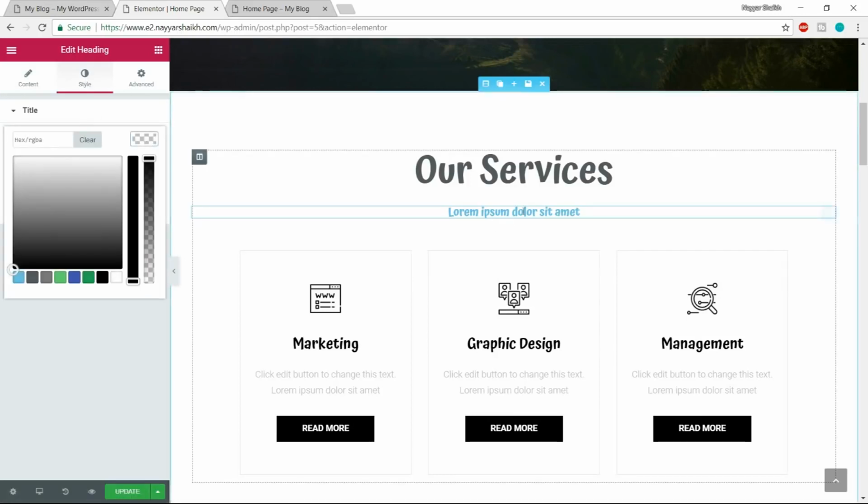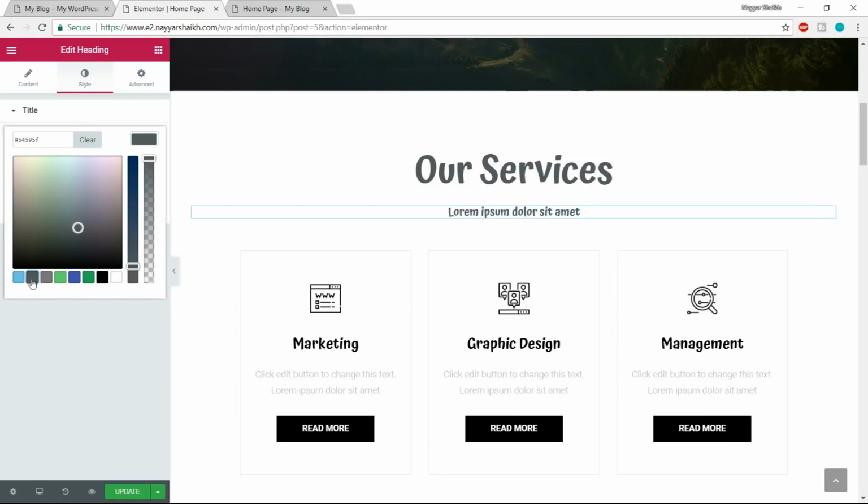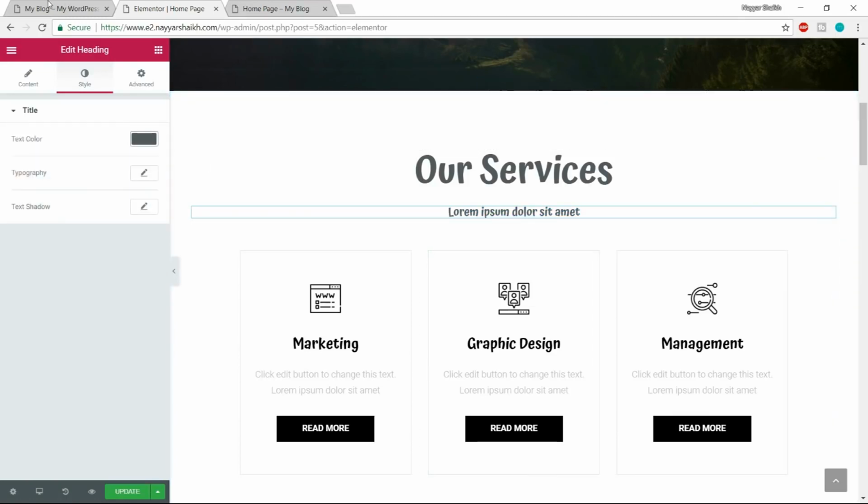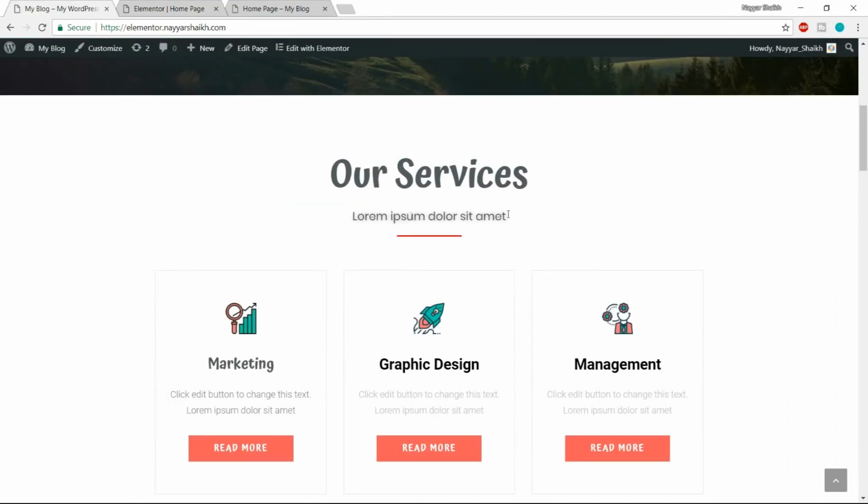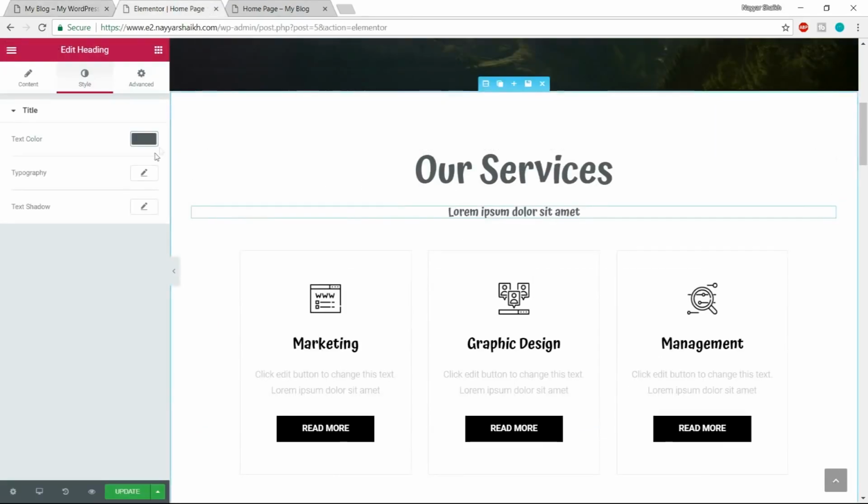First let's change the color. This is blue color. Let's make it this same color, dark gray color. And also change the style. As you can see, this style is very simple and very nice one. So let's change the style.